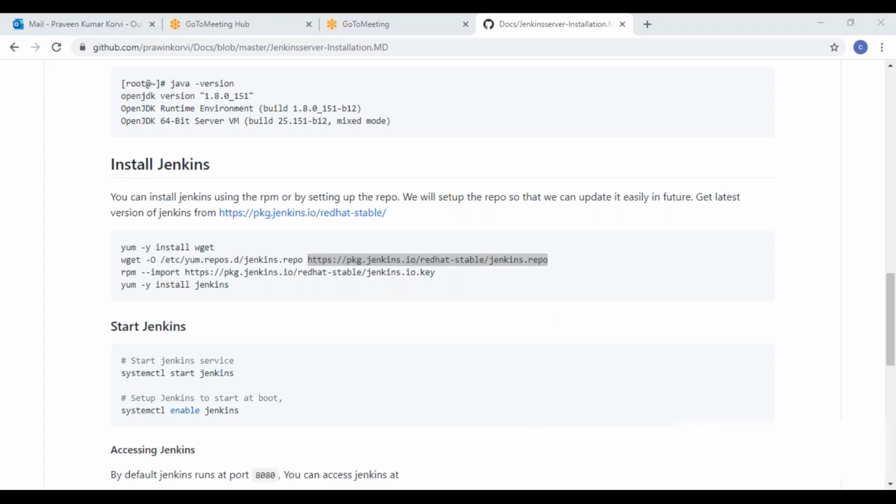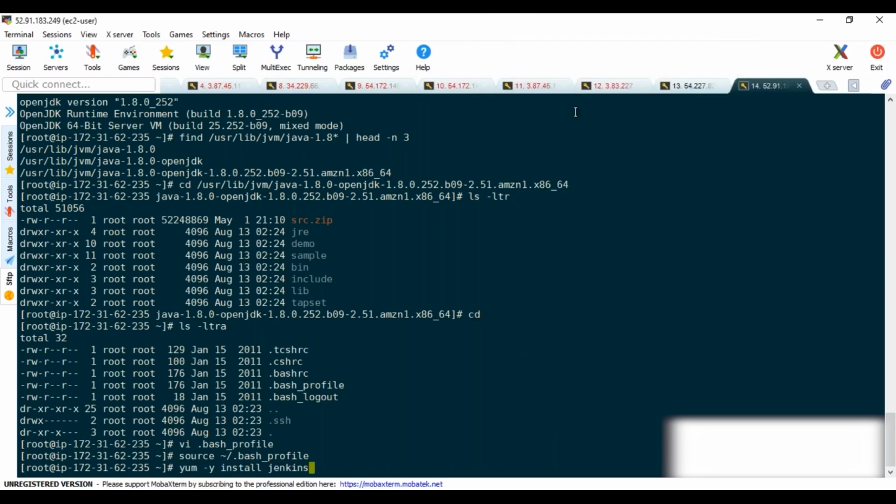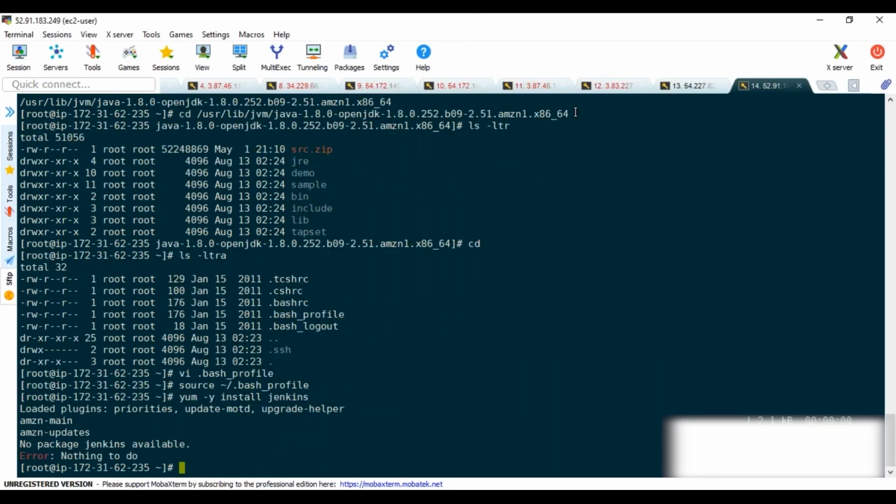By default, if I type this command, yum install -y jenkins, it's not available. Why is it not available? When I'm typing yum install jenkins, what is it trying to do? It will go and search in the repository.